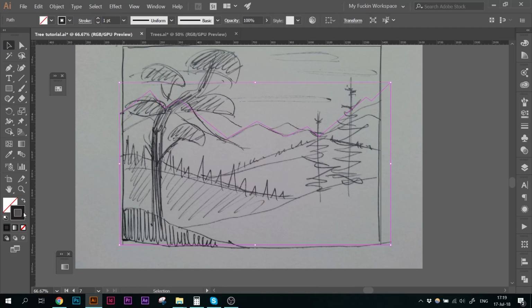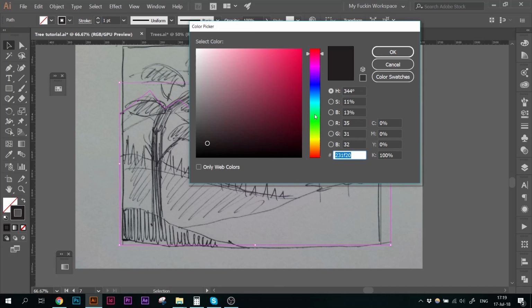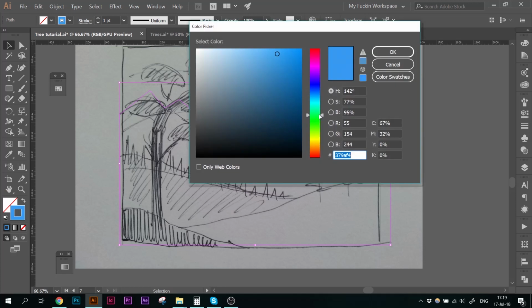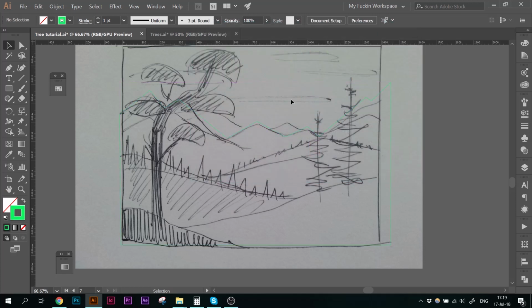Actually, you know what, I think it will be better to use some kind of different colors so we can see our shapes where they are. How about this one? That's not really great. Maybe something bright like this. Yeah, I guess. All of this is going to change later on, so it doesn't really matter.